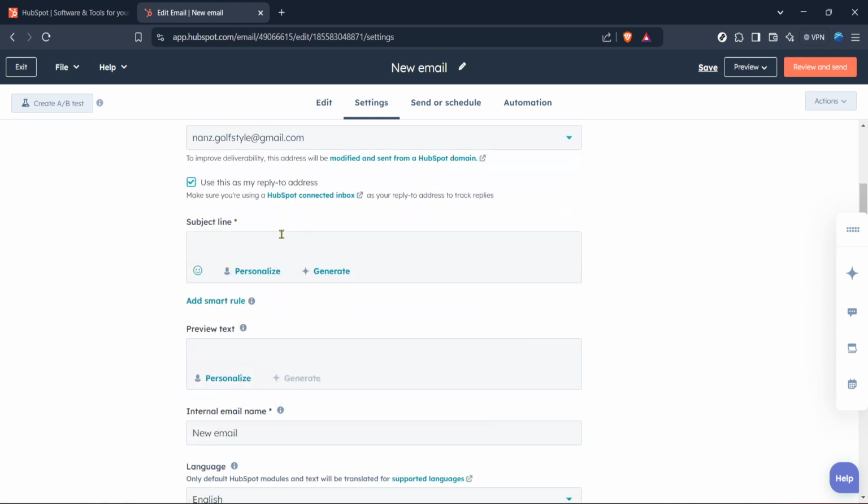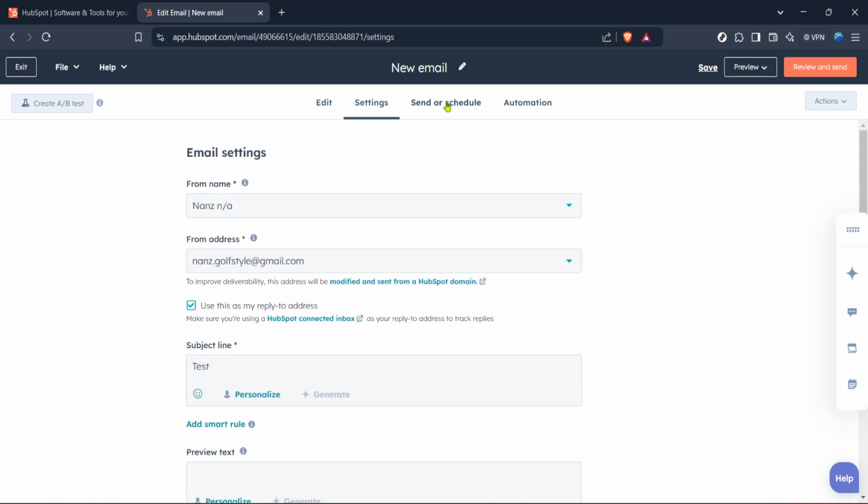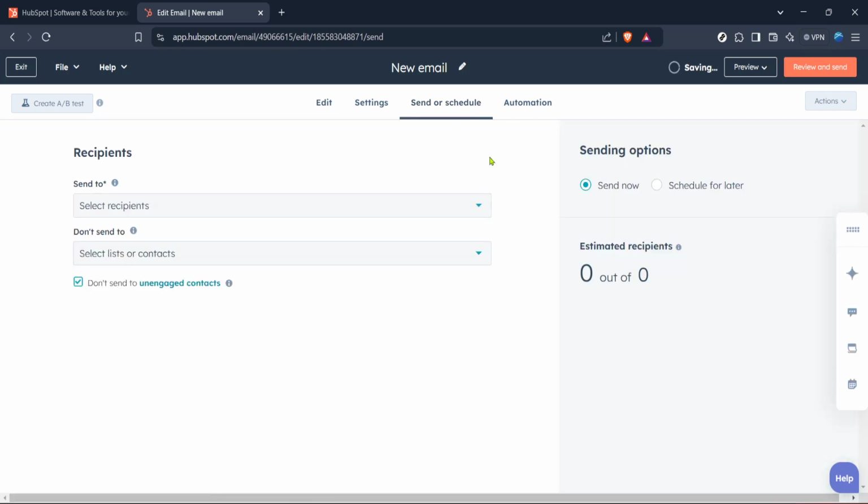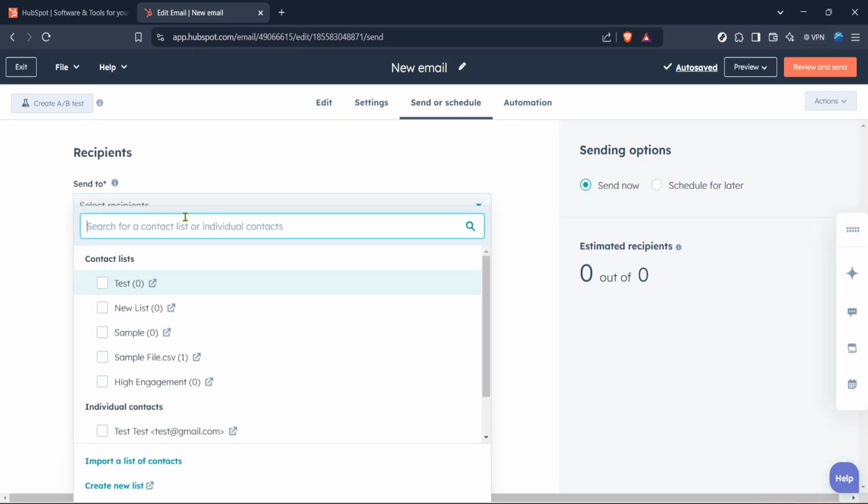After selecting a template, you can click Edit to open the email editor. Here's where you'll add in your content. This includes your subject line, images, text, and any links you deem fit. HubSpot's drag and drop functionality makes designing easy, even if you're not particularly tech savvy.